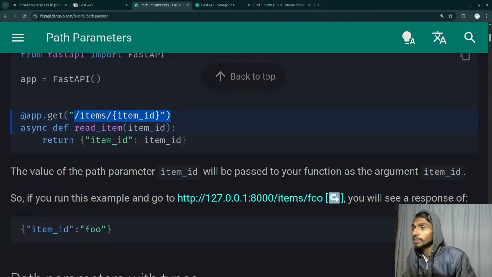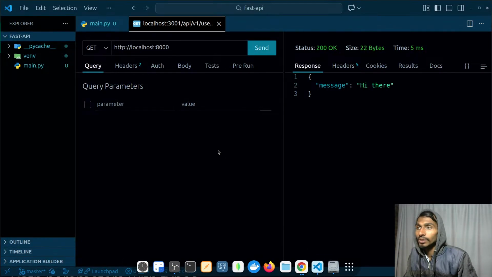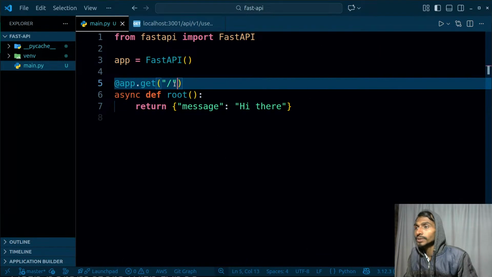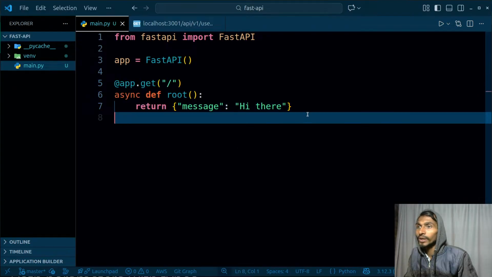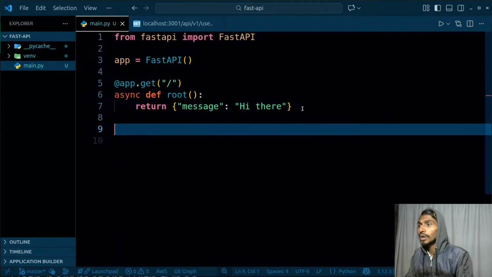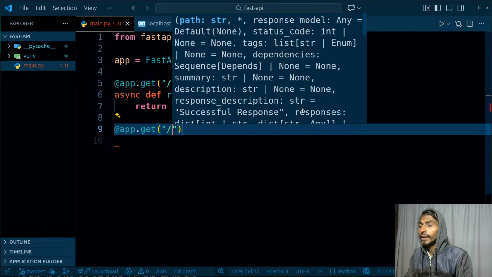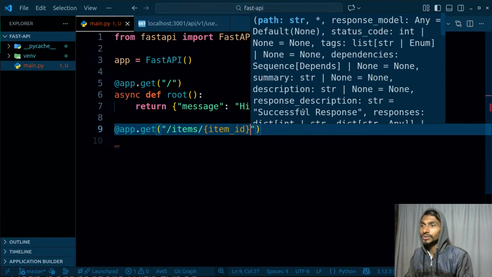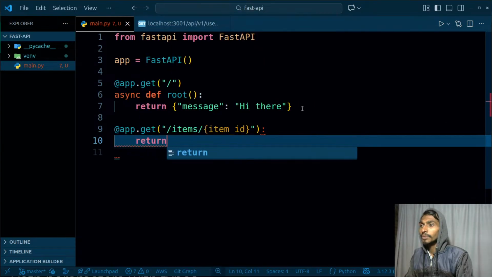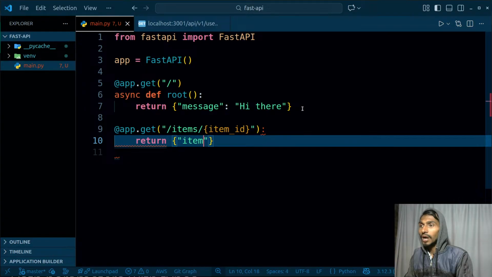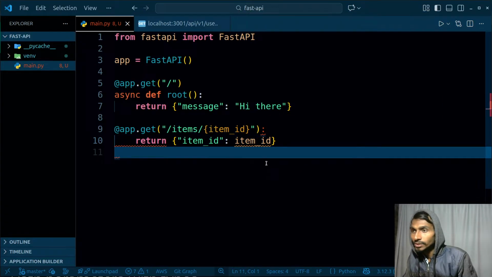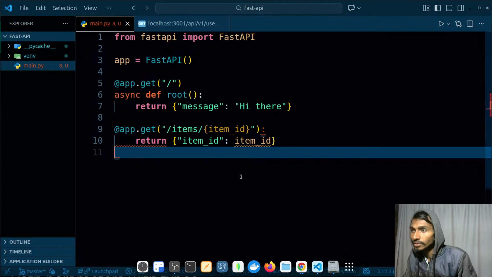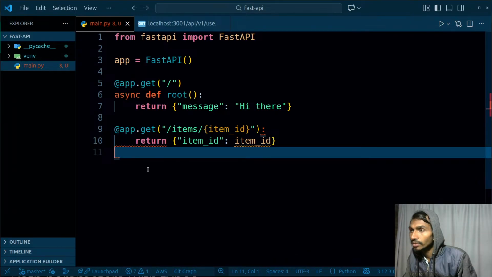By the way, /items/{item_id}. So let's do it over here. This is just the normal route. Apart from this one, I will be creating one more route. So @app.get and /items, and I will be getting the item ID over here. Just after that I will be returning item ID, and that item ID is gonna be item ID, just like this. By the way, this is not how it's done, so I have to check what the right way to do it is.